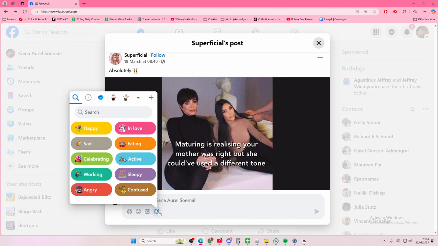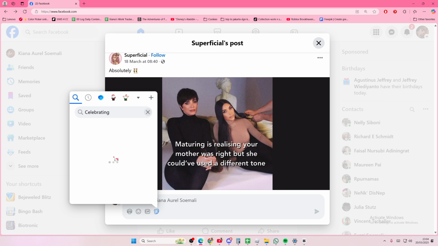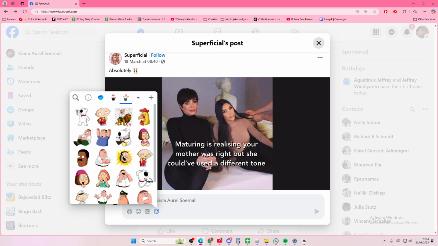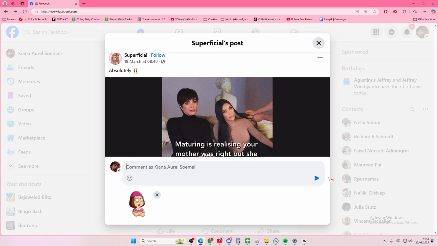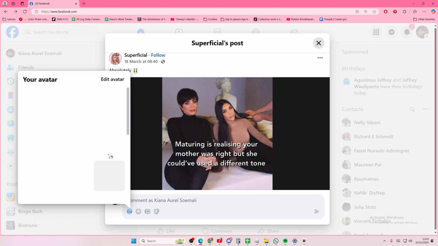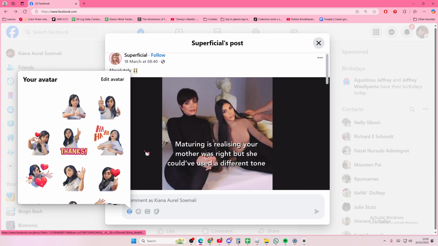I'll just use sticker here, and then I'll do celebrating. There's a lot of options you can choose from. There's even a Family Guy one. I'm just going to, for instance, select this one. And then once you're done, you're just going to press enter to comment. You can again select from emojis or even comment with your avatar sticker.